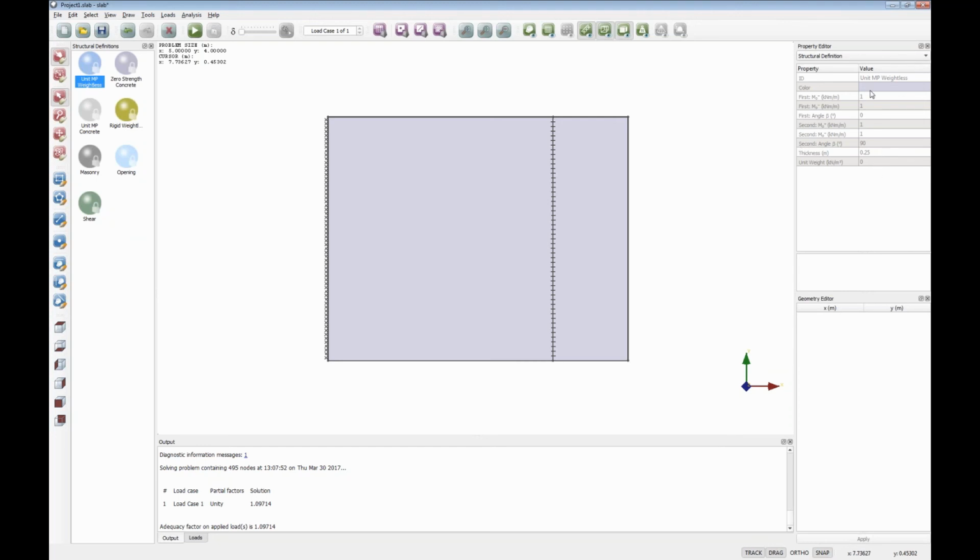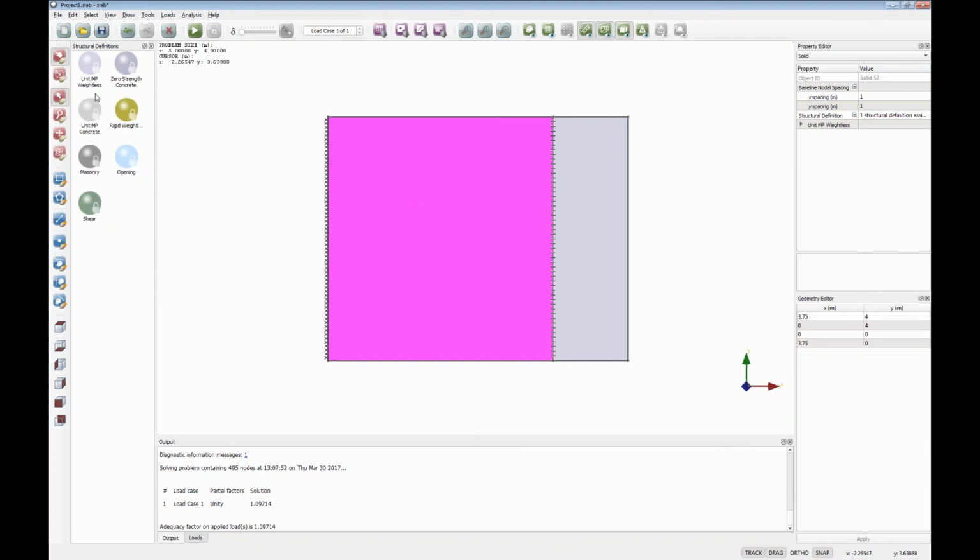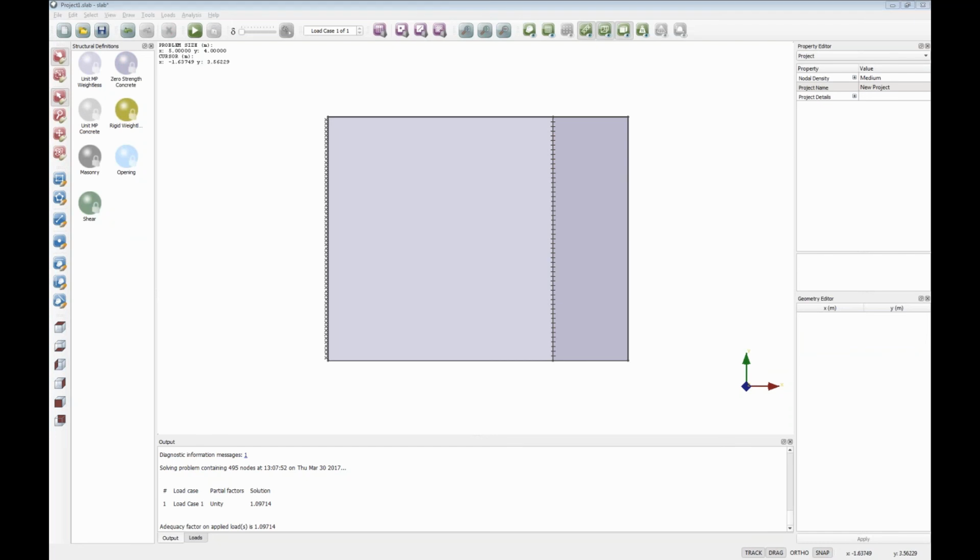And also what you can do is obviously have different values for the moment capacities in hogging and sagging for the different panels, and you could potentially, so I could put that across to the right, make that a zero strength concrete, and you could build up your model in that way. Have another look, see if we have any other questions.